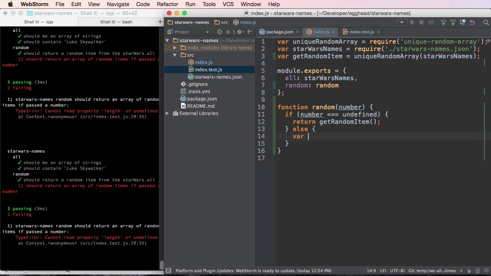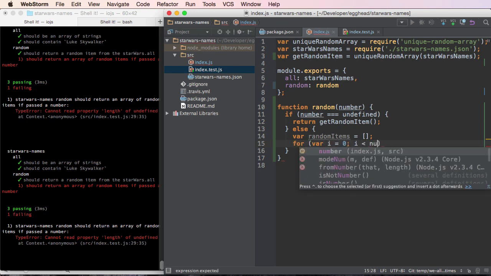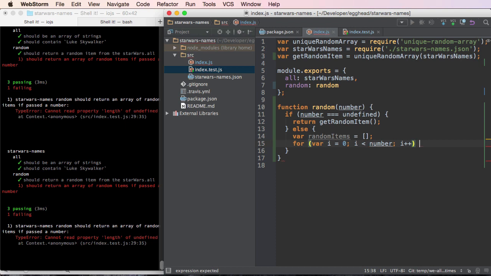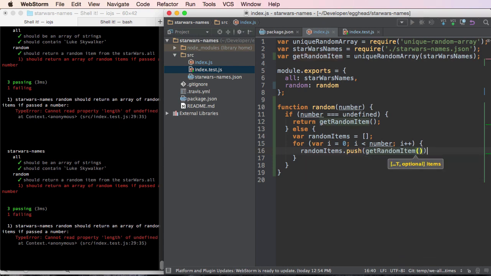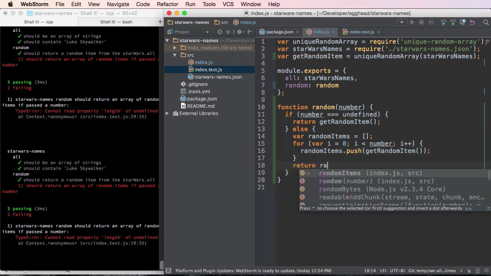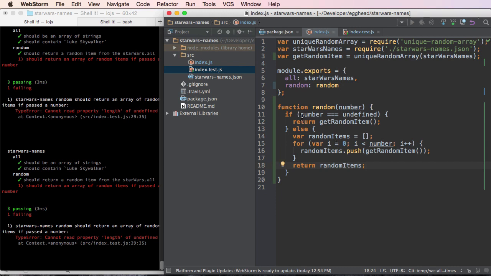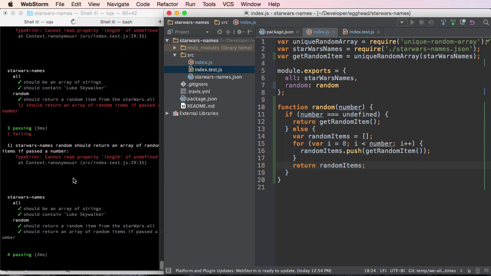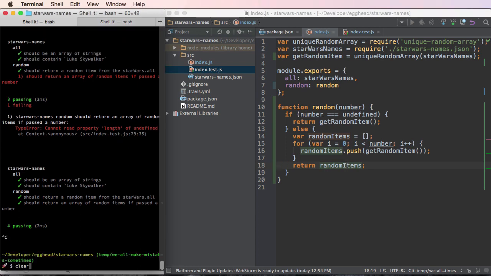So we'll create a new array, randomItems, and we'll say for var i equals 0, i is less than number, and i++, your standard for loop. And we'll say randomItems.push(getRandomItem), and then we'll return randomItems. We save and our tests are passing. So we're ready to go with this new feature. So I'll cancel this and I'll clear.